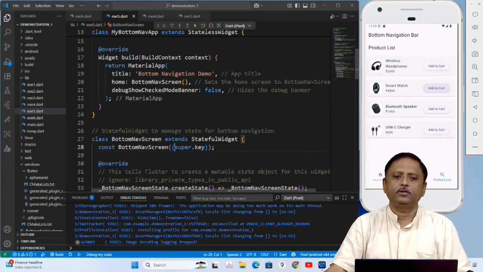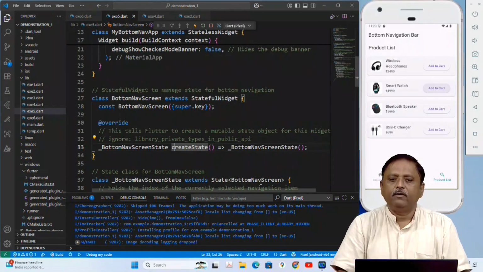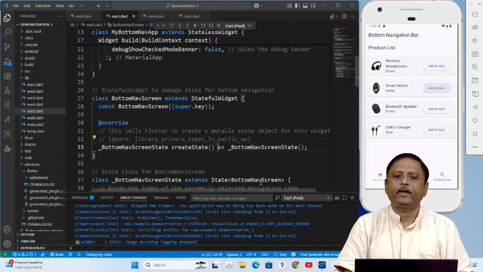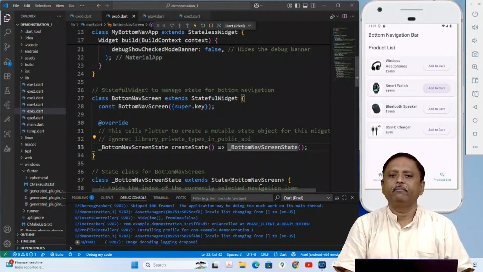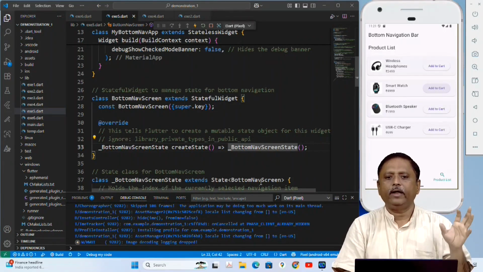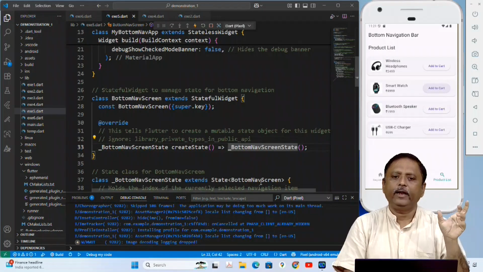This is my constructor and I must override the createState method which returns a state of type BottomNavScreen. So here I write the return type for createState as BottomNavScreenState, and inside that we must return BottomNavScreenState, which is nothing but the state class for our BottomNavScreen widget.